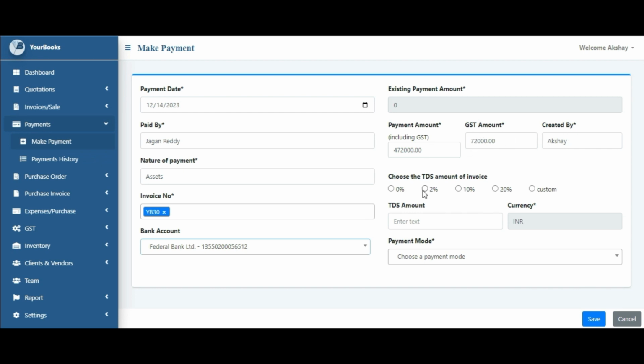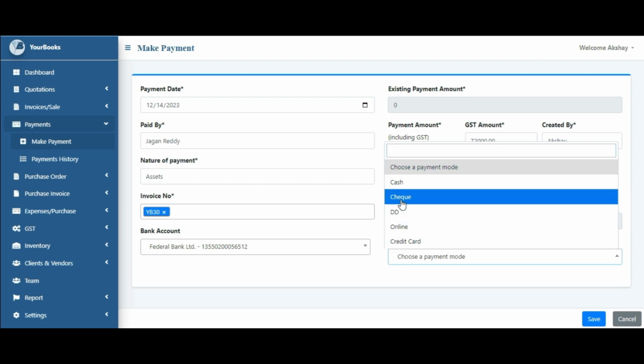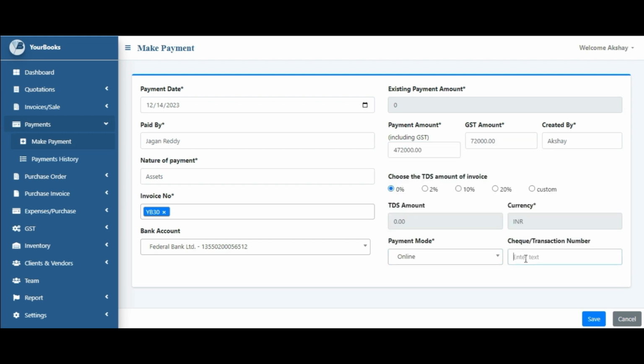Now choose if there is any TDS applicable to the payment. Select through which mode of transaction you have received the payment. Fill up the transaction number. And at last, click on the Save button and boom, your payment is saved.